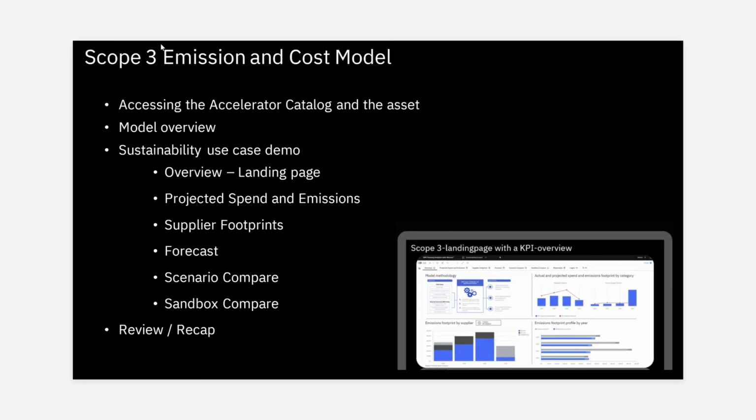So to recap, we've covered how you download the Accelerator Catalog in order to gain access to this asset. We've had a quick look at the model overview, and then we jumped into the demonstration where we had a look at the initial landing page. We had a look at the different methods you can use to project your spend and emissions. We've looked at the supplier footprints, whereby you can see the footprint for particular suppliers in order to choose the best supplier for your needs. We reviewed some forecasting, setting up scenarios for comparison, and also the Sandbox comparison process.